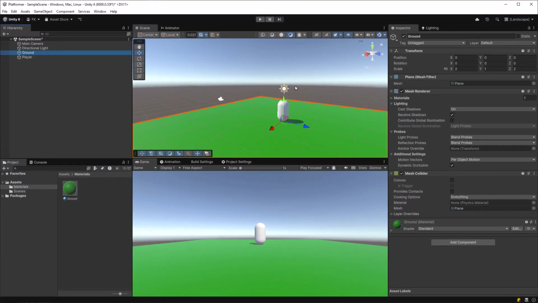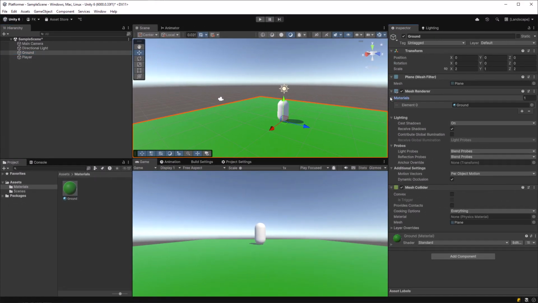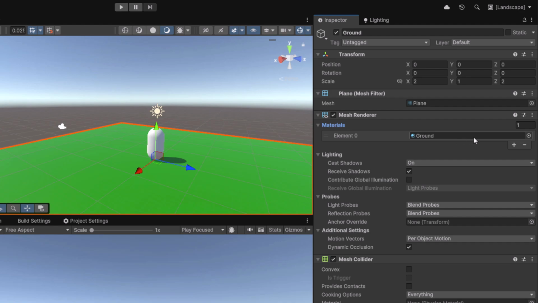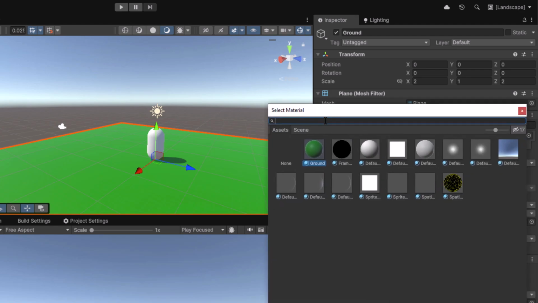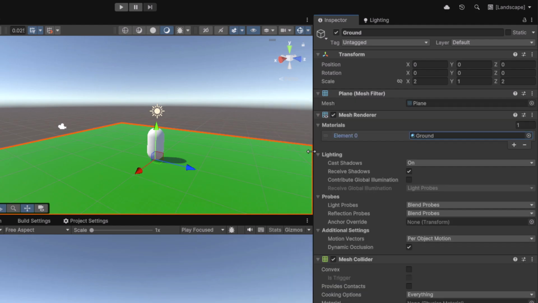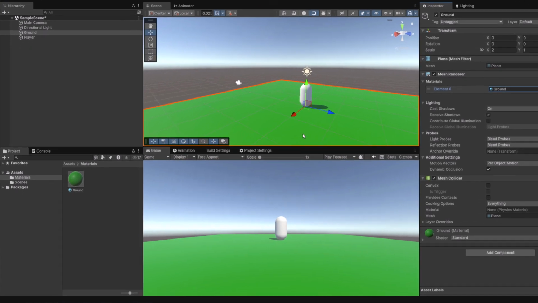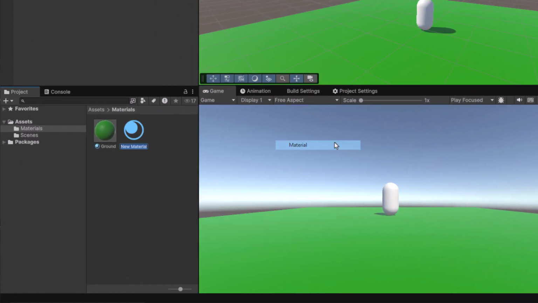Alternatively, with the object selected, go to the Inspector window. Under the Mesh Renderer component, locate the Materials section and assign your material. You can also browse and find your material to assign it. Once applied, your object will now display the customized material, reflecting the changes you made to its appearance. Let's also create a new material for the player.